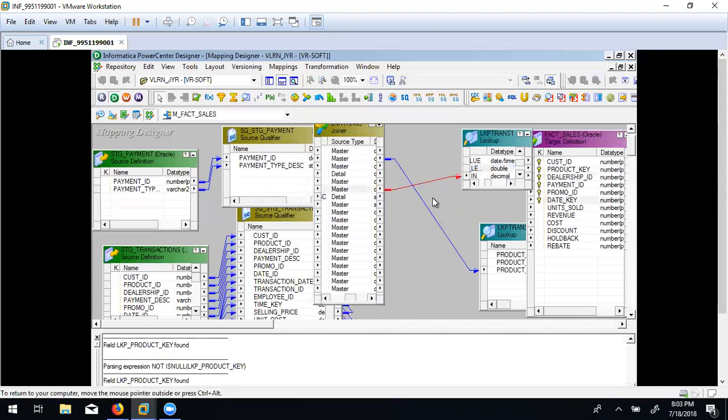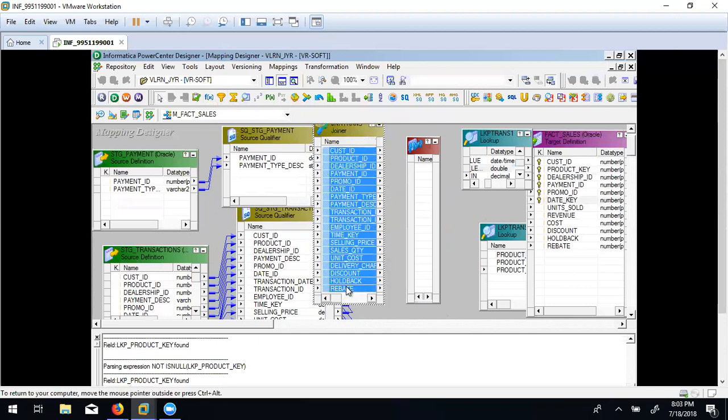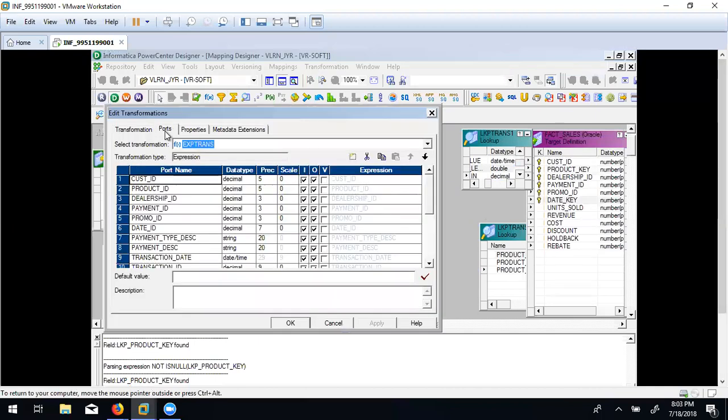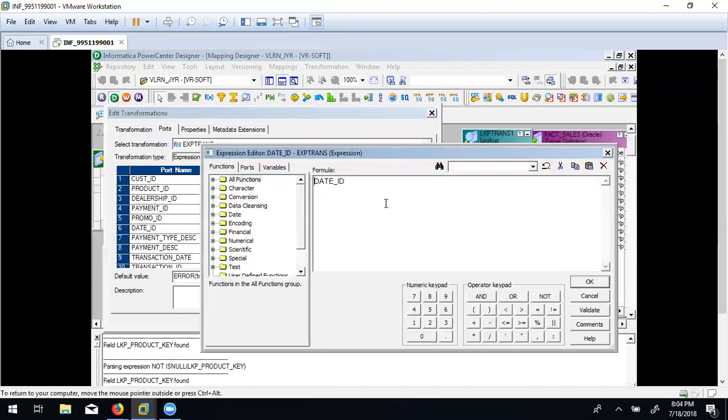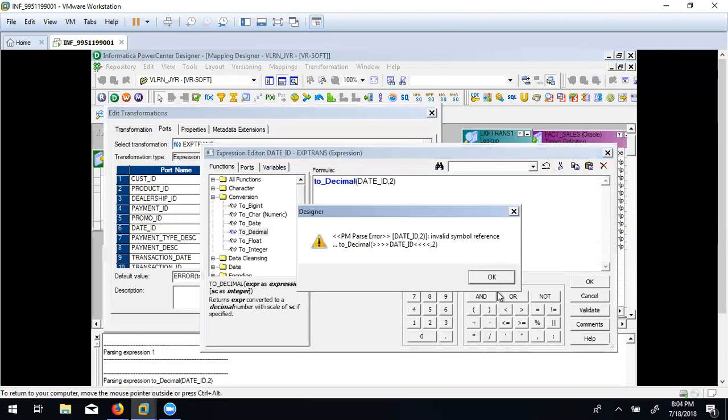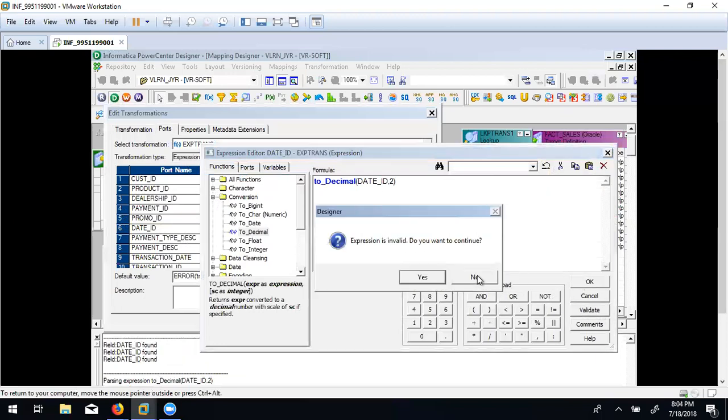What I'm trying to do is, before sending this here, let's take an expression transformation. And to avoid the confusion, I'll pass this 2 from here. Okay, customer ID. Date ID. To decimal. I don't know what was the scale for that. Okay, let's take 2. Invalid symbol reference. Okay, that's okay.